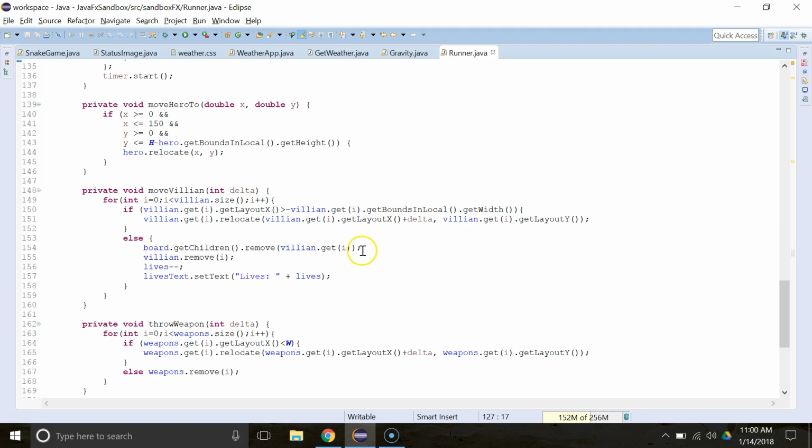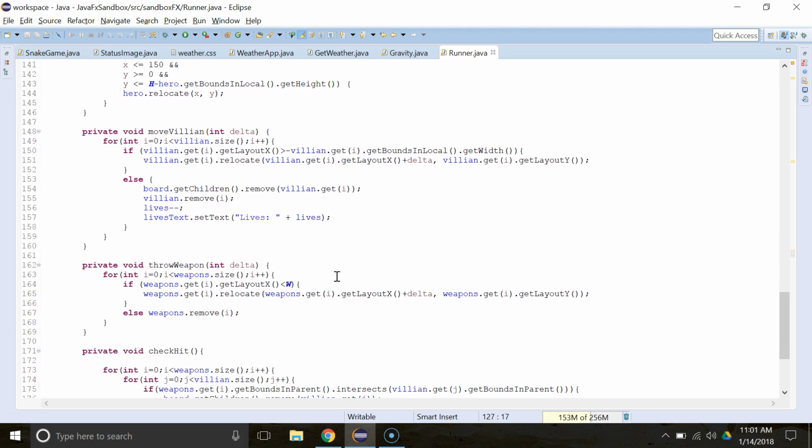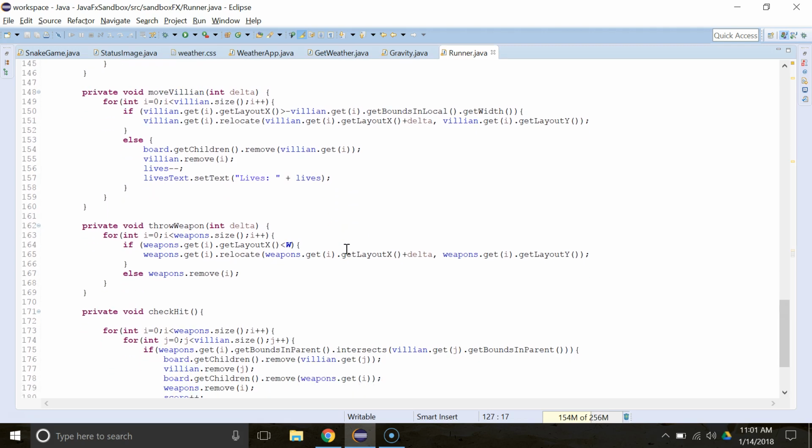And if they're not on the screen anymore, then I come over here and I say, okay, take the villain off, take them out of the array, reduce my lives by 1, and then go back and update my lives text so that I can see the new live score. Okay, so again, just moving the villains from right to left and removing them once they get to the edge of the screen, but that's how I do that.